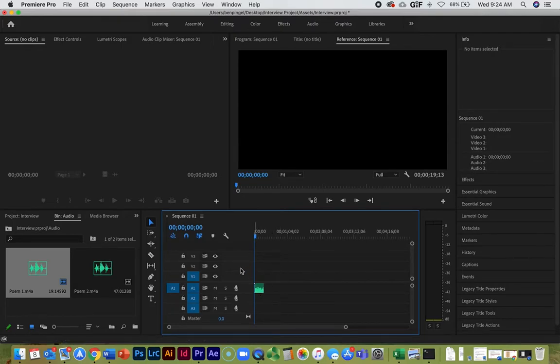Now, shortcuts here that you want to be aware of, spacebar is going to automatically play. Okay, so this is playing through this. And you can see that it's starting to move up and down as it plays the audio.